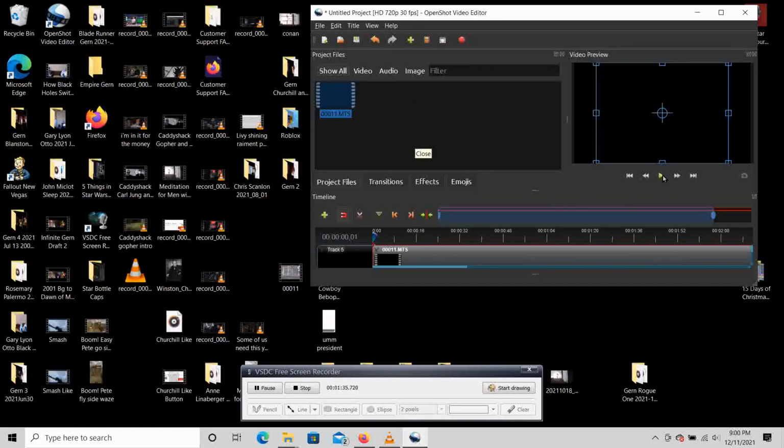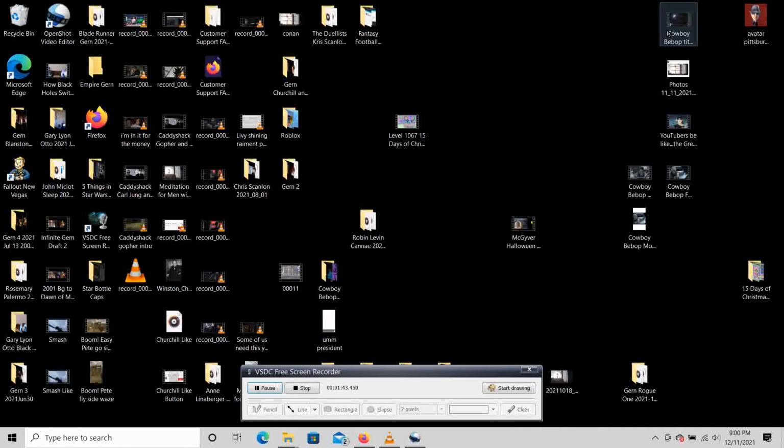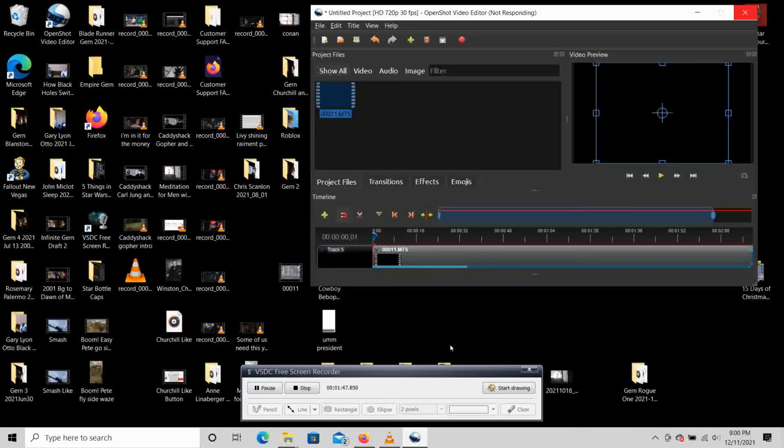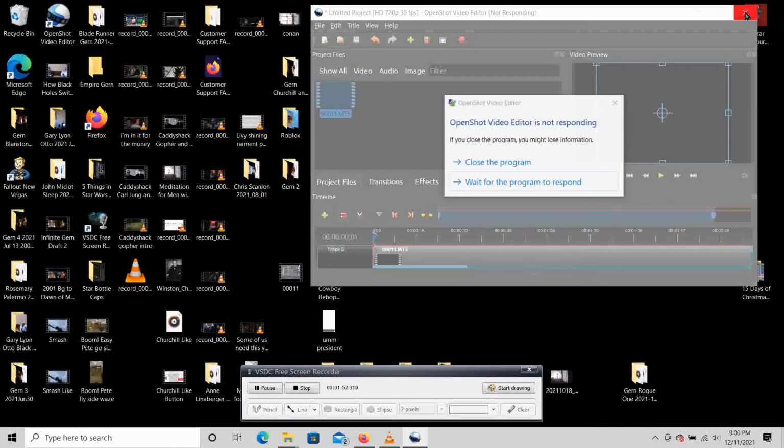I can't edit it. You can see it's getting hung up now. My cursor's just changed to an hourglass. I can't minimize it. So you go up to the X, you hit X, and you'll get this screen. It says OpenShot Video Editor is not responding. You could wait for it to respond, but I'm going to tell you, it takes forever, and it never does actually respond because it can't understand this format.